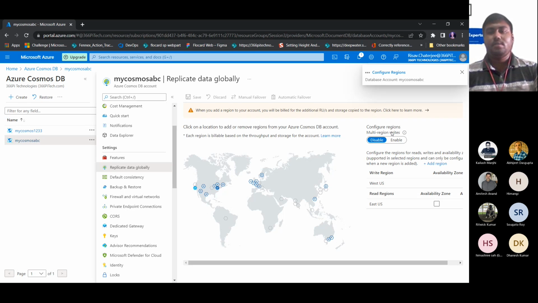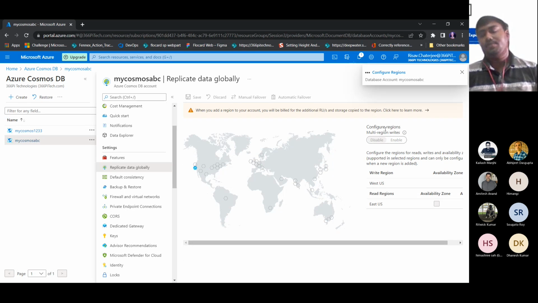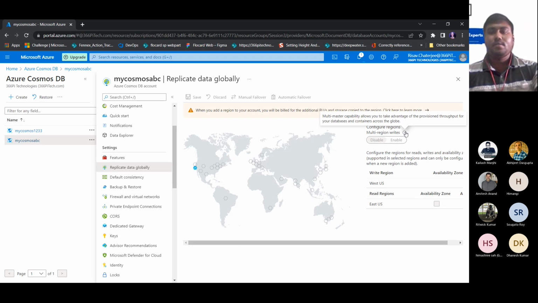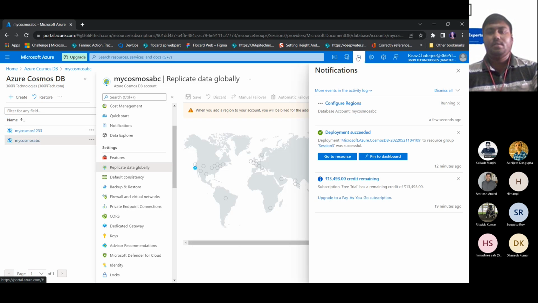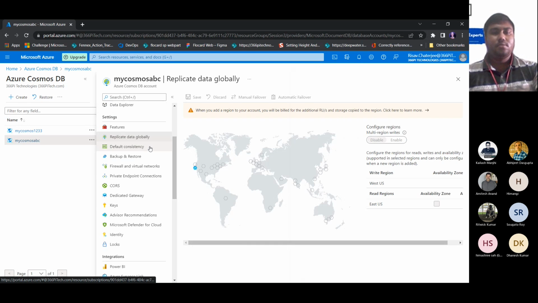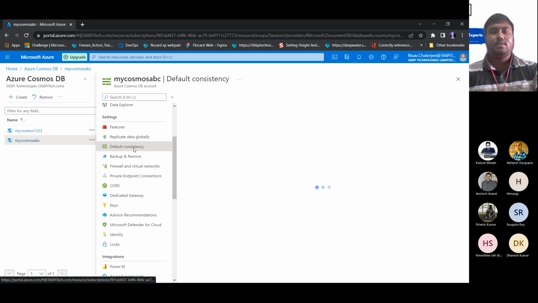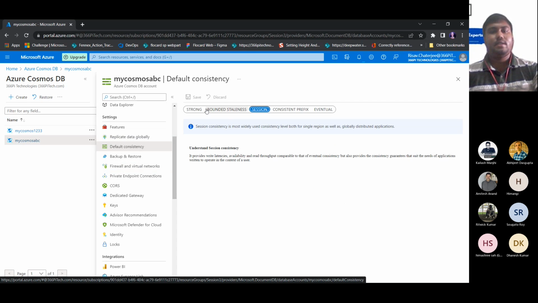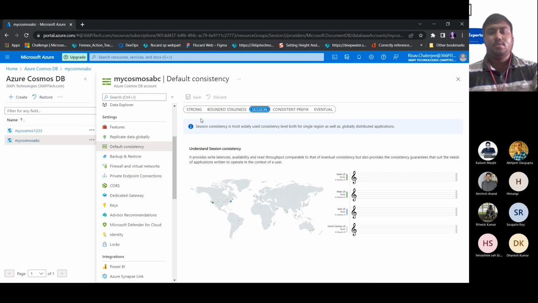And here we also have an option to configure what was mentioned before while creating the account, choosing whether we want multi-region writes to be enabled or disabled. Currently it is updating, configuring. While it is configured, it gets blank, but you can move on to the consistency part, which we discussed at great length for each one.